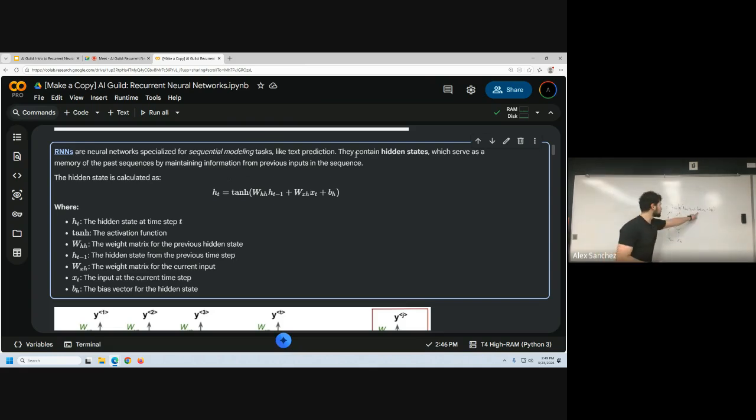So what's going on here, right? We are multiplying this input value with this weight matrix. This weight matrix is the one that comes from here. We multiply that, and that gives us some value.